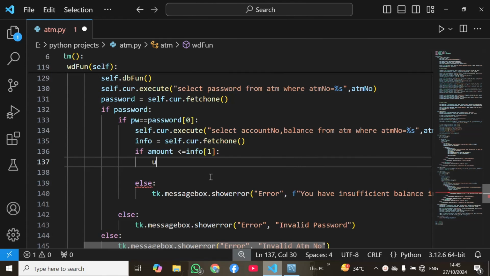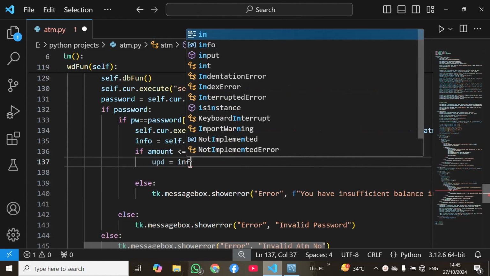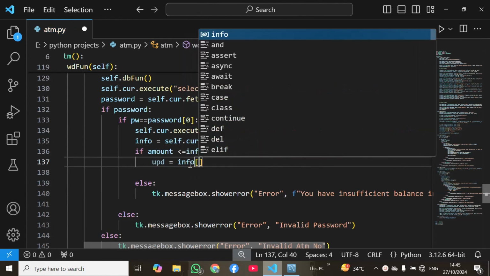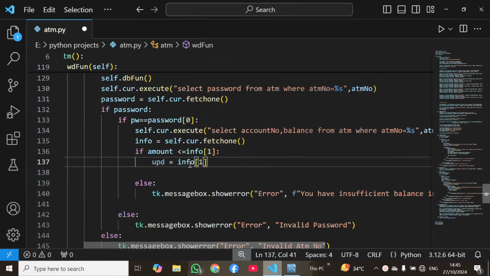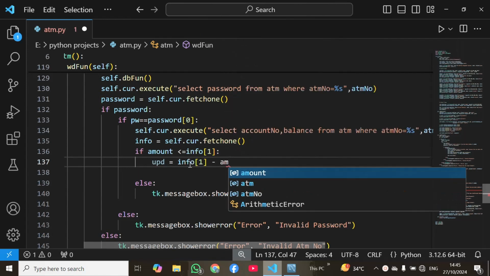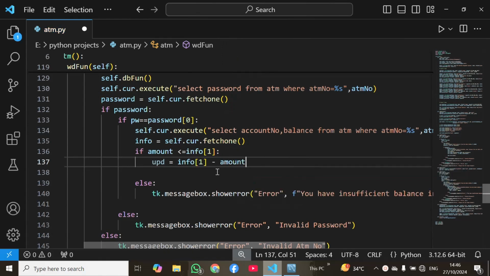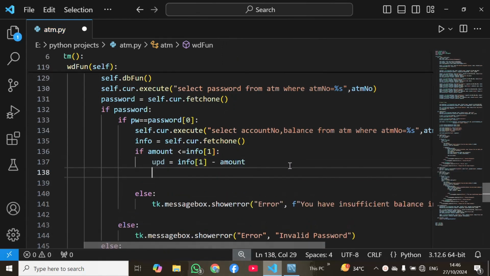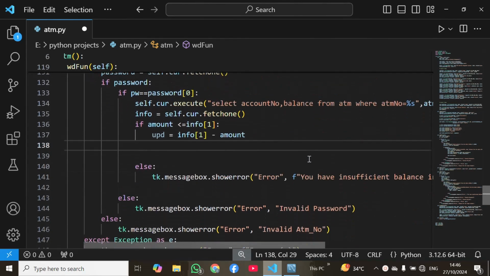So here I will declare a variable with the name upd for update. Now I have to update this column. First I have to subtract the user entered amount from the total available balance. As you know that our available balance exists in our info list, at the second index of our info list we have to subtract the user entered amount from it. And then we have to update this table, the ATM table.